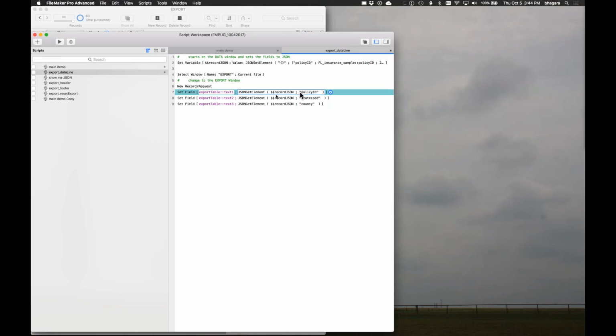You can see that all we're really doing is using the JSON get element, telling it where the JSON is, it's in this variable, and what it's called. In this case, it's called policy ID, then state code and county. Like I said, I didn't grab much of this data, I just wanted to show how it's done.